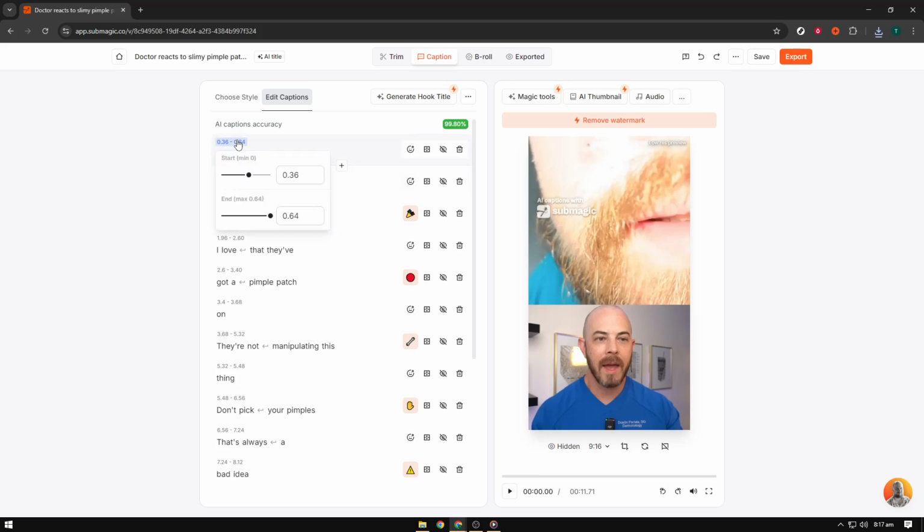Click on the timestamp for the caption you want to adjust. You'll be able to change the start time and the end time. Think of the start time as the exact moment the text pops up and the end time as the moment it fades out. Adjust the start so it appears just as the speaker begins that line, not too early and not so late that the viewer misses the first words. Adjust the end so the caption stays on screen long enough to read comfortably, but not so long that it lingers after the speaker has moved on.